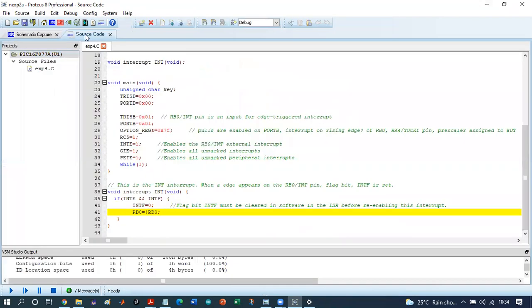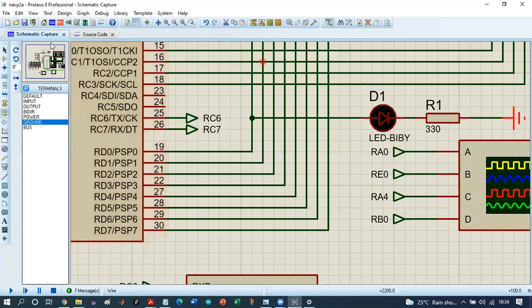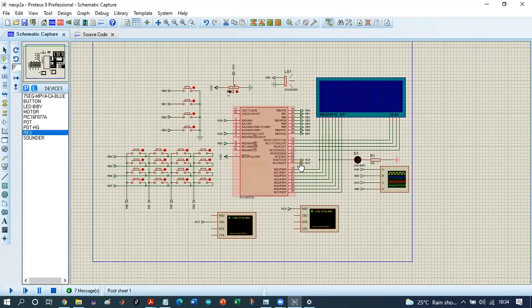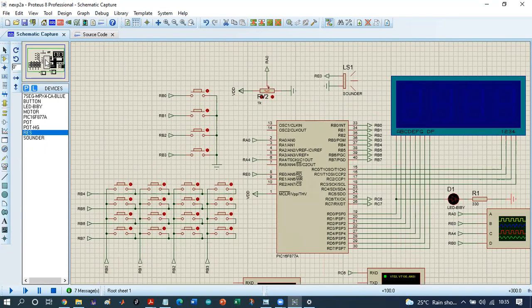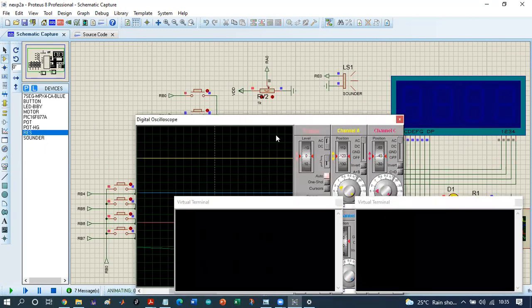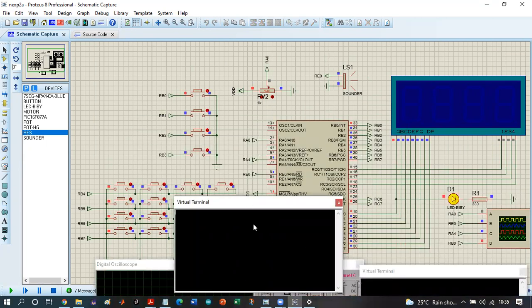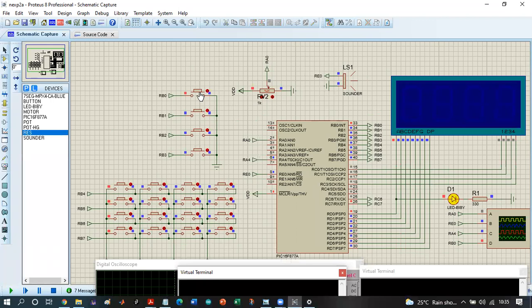So in the code, if here was RDO1, then in the capture I'll connect it to RDO1, which is this one. So let me run the code now. When I run it and then press this switch, the LED is going to come on. So when I press it, the LED will come on.